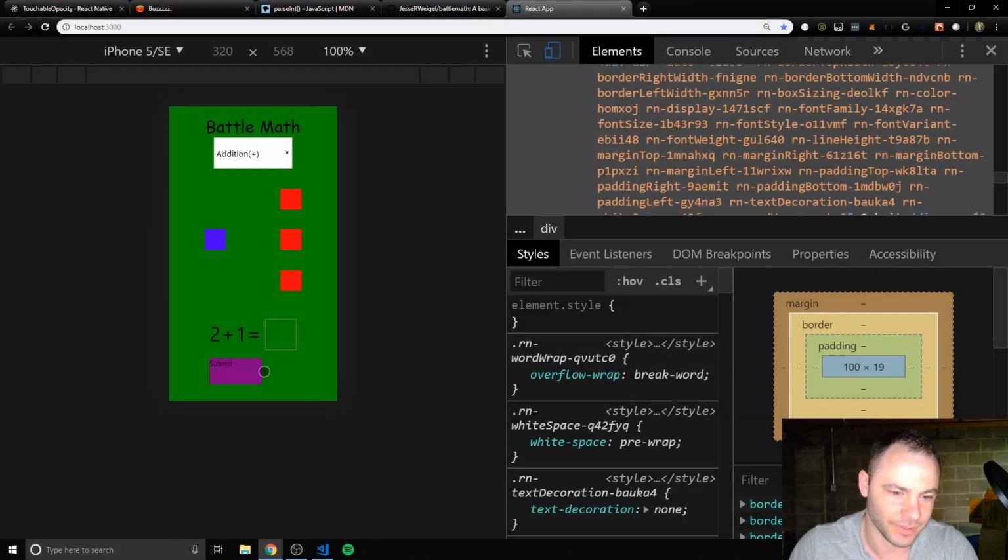Hey, look, we've got a button. Okay, you can see it's still just totally bare bones. The submit is not even centered. So let's work on this submit as well.